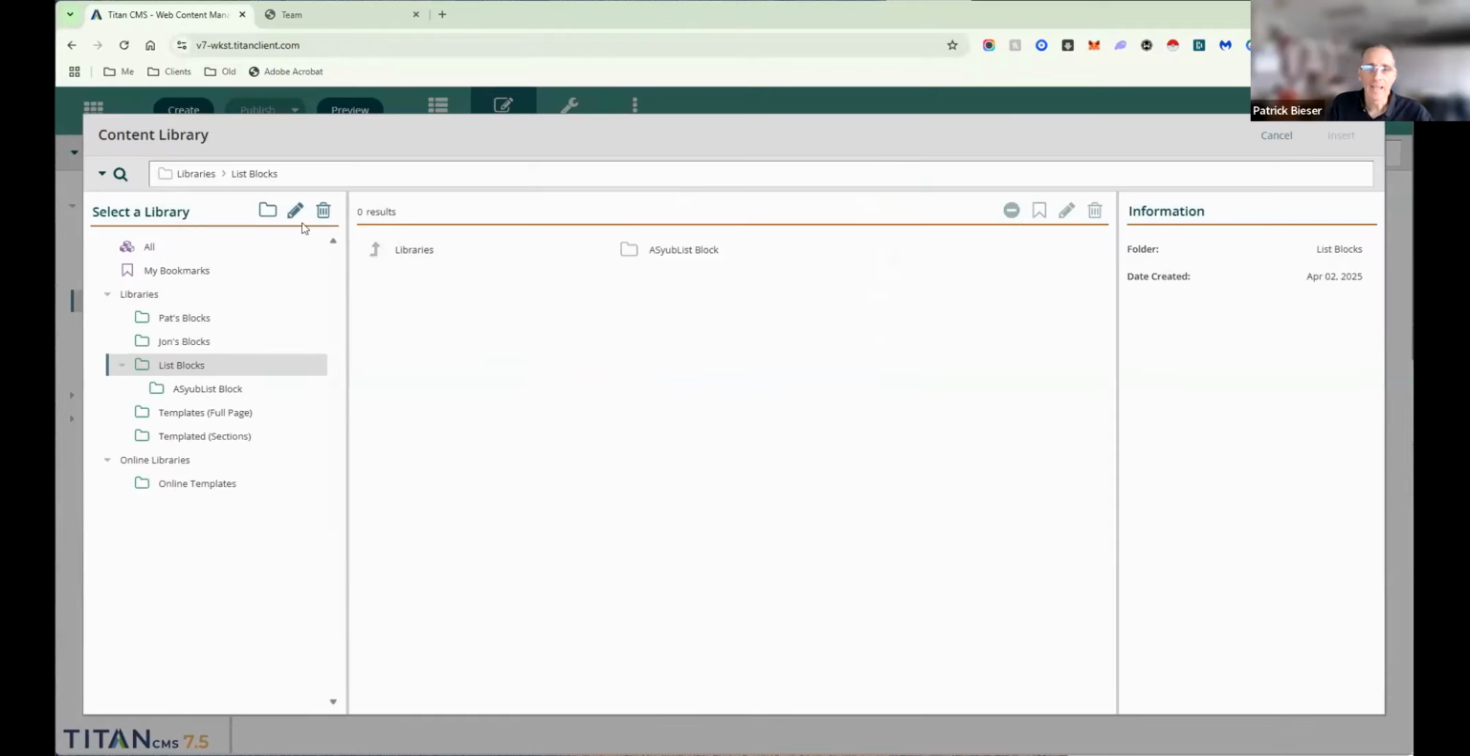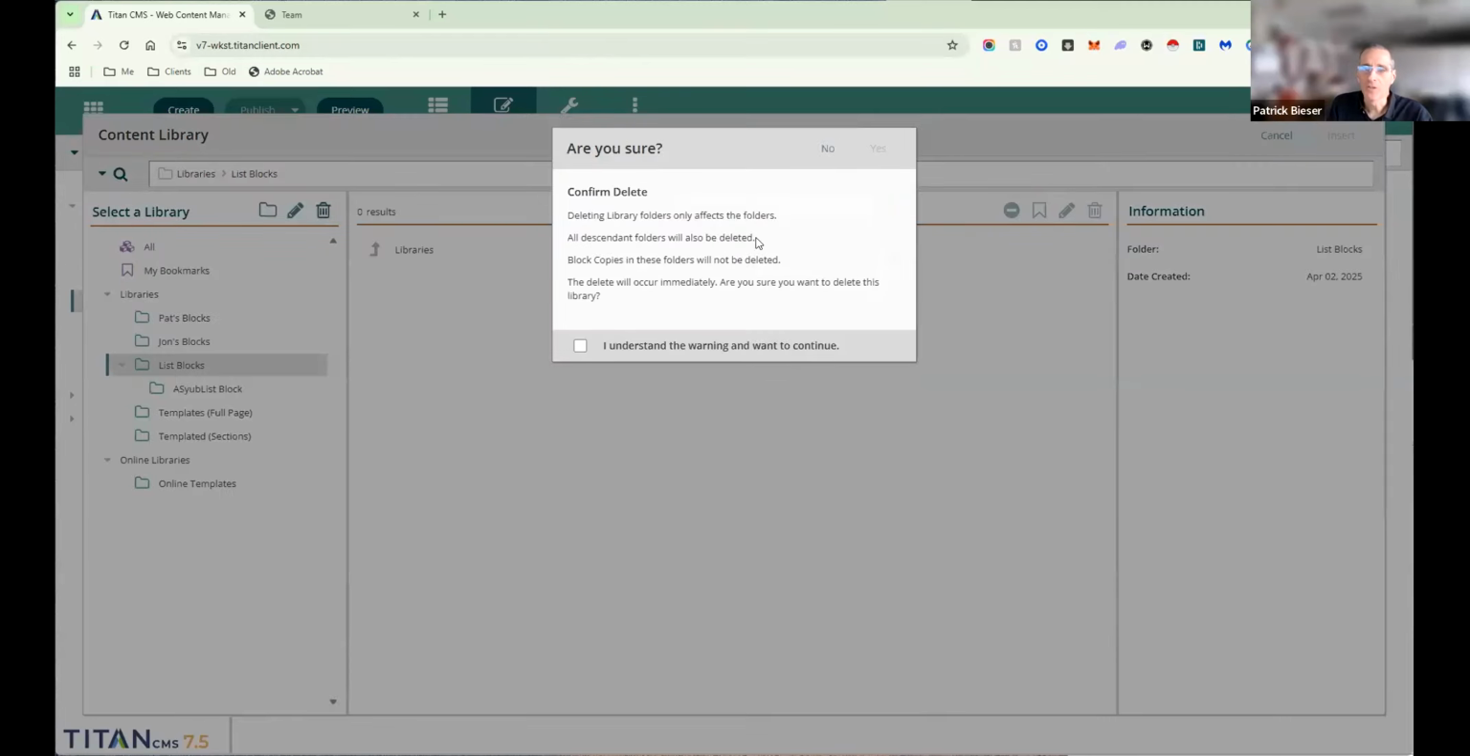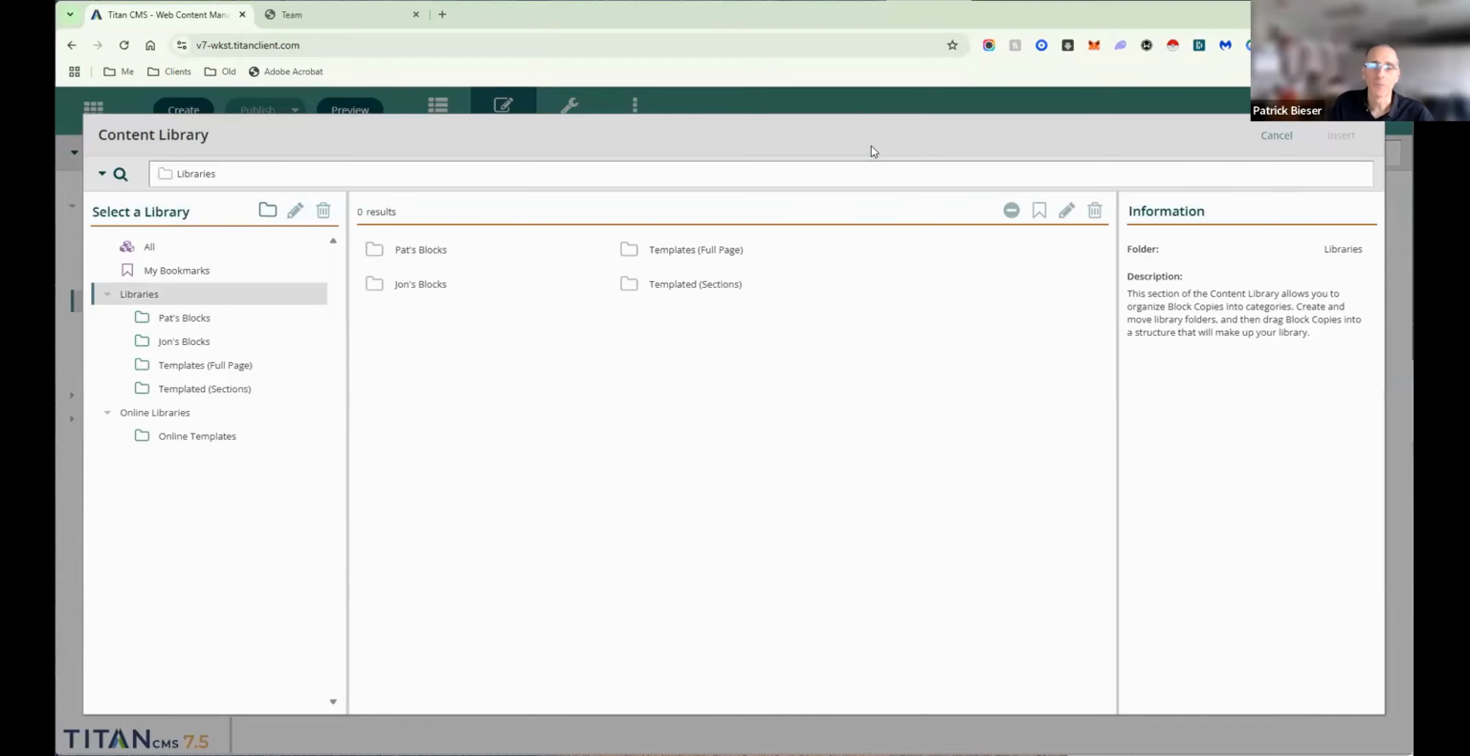But if I go back and I delete that folder, all descendant folders will be deleted, but the block copies that are in there, they just go back into the all. They always were in all. They'll just revert back to all. They'll be untagged from this folder structure. And this will occur immediately, and you can't undo it. And so if I say, yep, I get it, we go, yes. So we added that little extra piece in there.